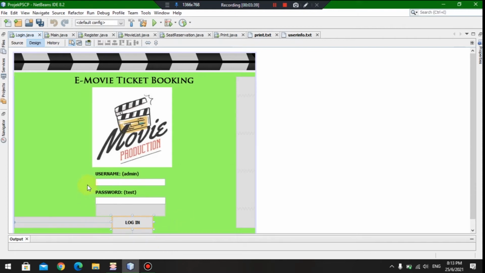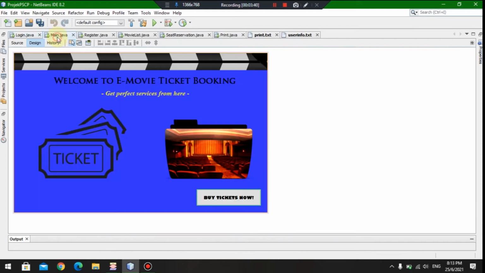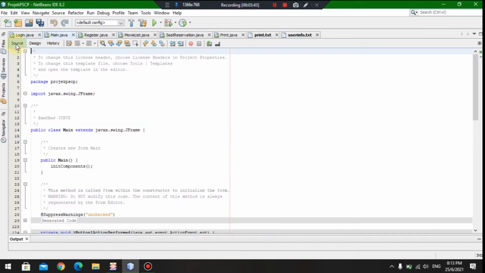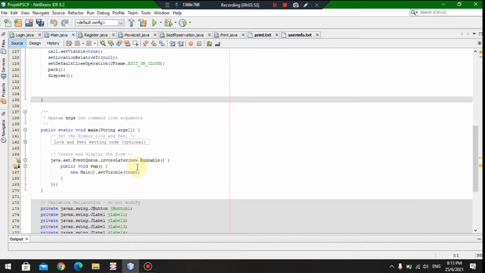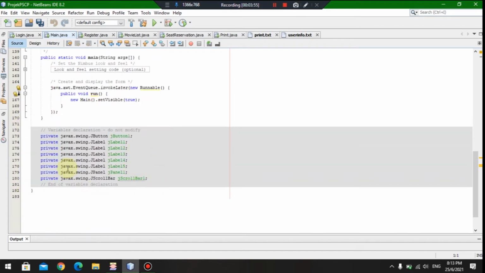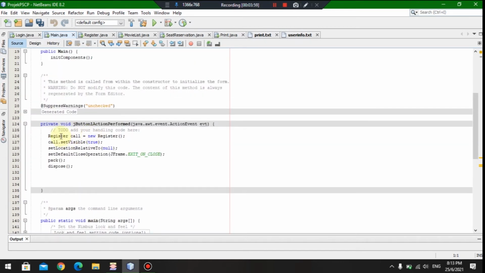So, what is contained in the main page? In the source code, there is a method which calls the variables that I have created, and I put an action listener on the button, so it will go to the register section.